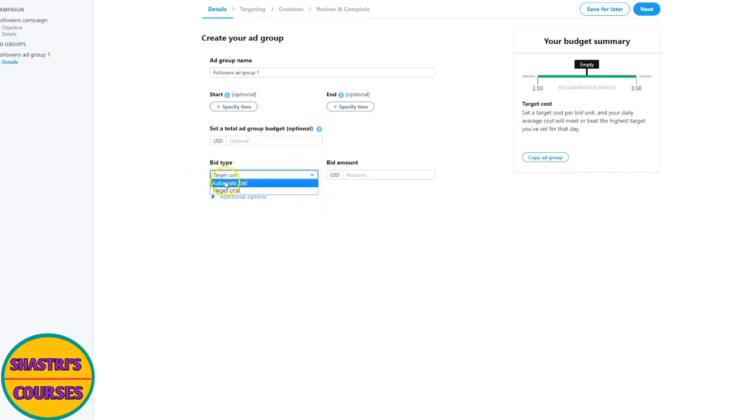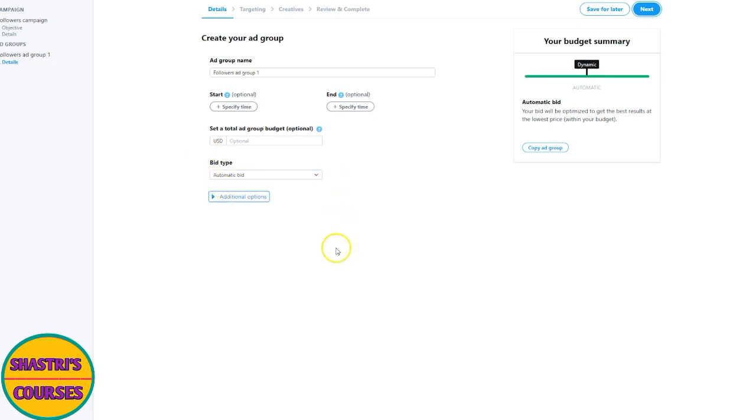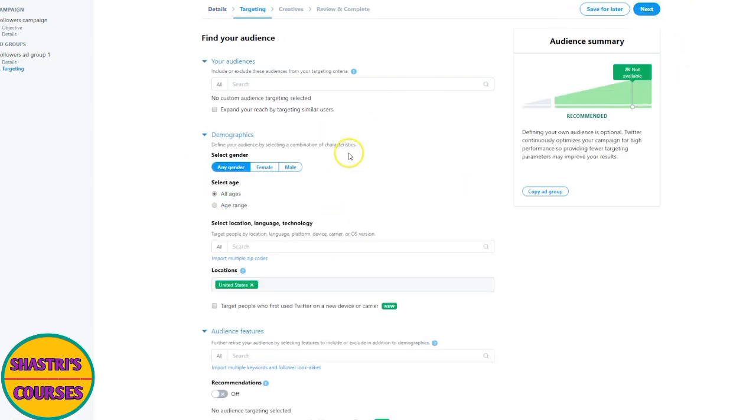The next thing here is bid type. Now, by default, it's actually set to automatic bid. If you've done your homework, if you have a pretty solid understanding of the market value of bids for the various types of engagements or clicks or objectives that you're going for, target cost can be something that you can incorporate into your campaign. However, if you haven't and you're new to Twitter ads, it's best if you just let Twitter and their algorithms handle this for you. Then we're going to hit next. This will bring us to our audience page. This is where the magic happens.